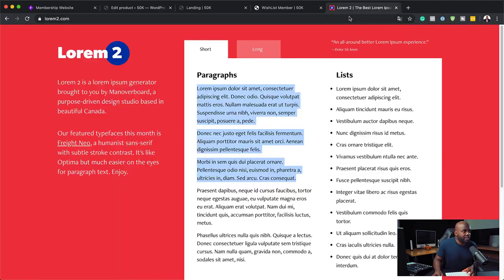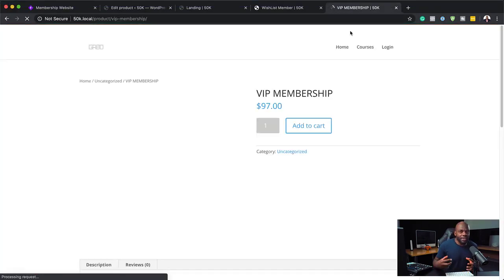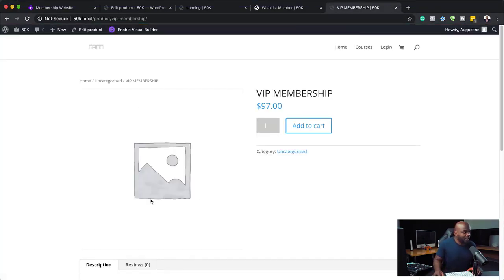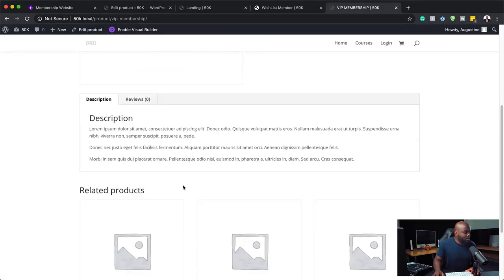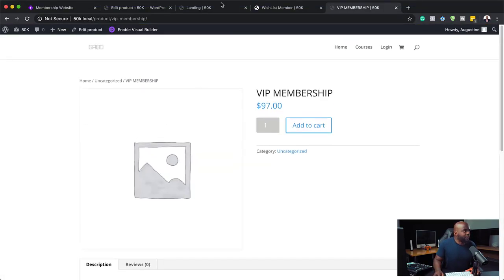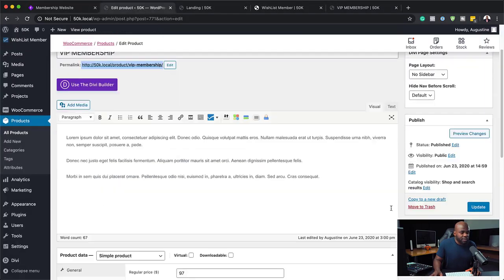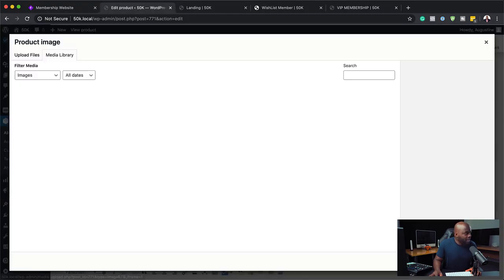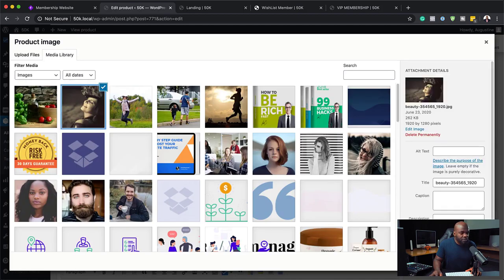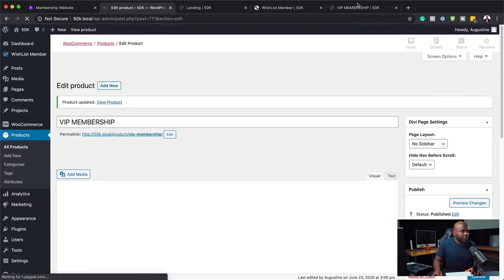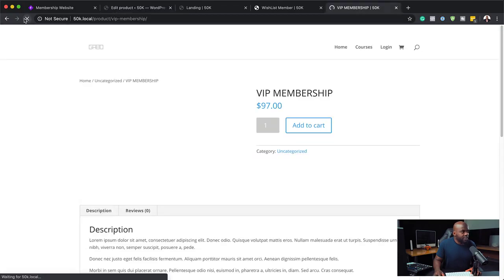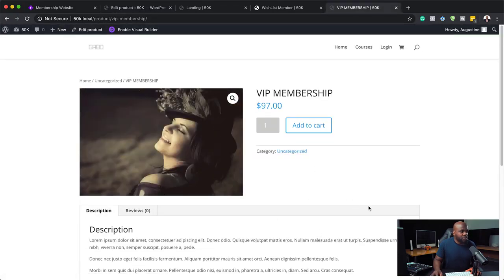So let me copy that and paste it over here and see what it looks like so far, because we may need to add some images. As you can see, we don't have any images. Of course, we have our description, but we need to add our image. So I'm going to go back to my product, choose my image, set product image, update. Now if I refresh this, it shows my image, and that's looking great. Now if I click on add to cart and go through the payment process, this will automatically be added to my level.